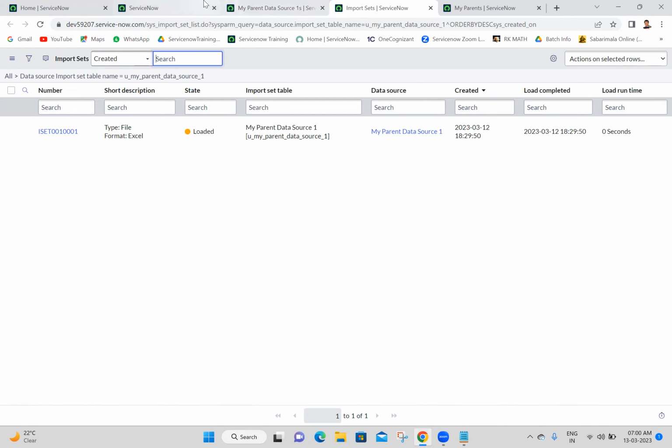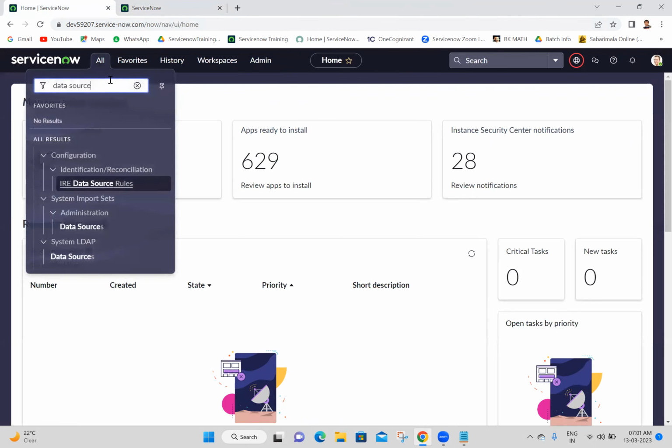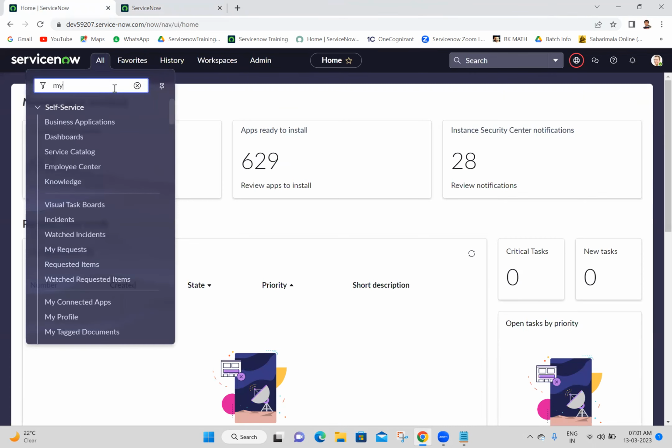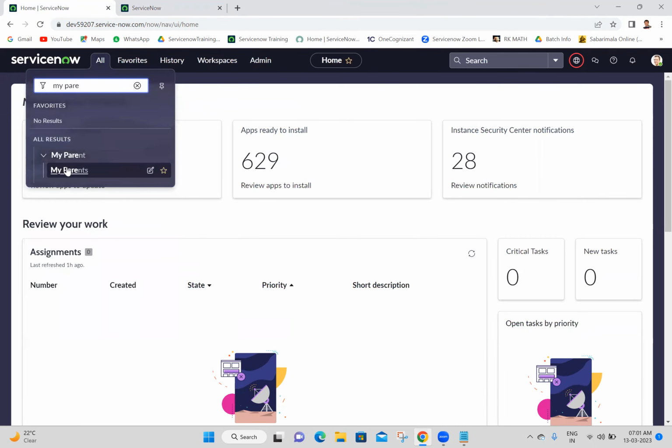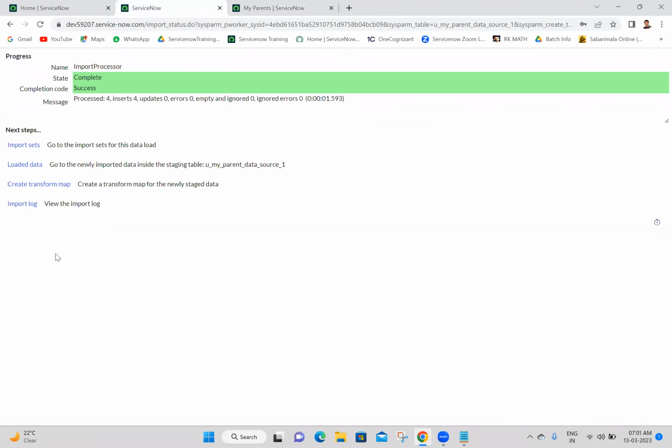You have successfully loaded your Excel sheet data to the import set table. Now you have to move this data to your parent table. You can also check my parent table whether the data has moved or not. Definitely it is not moved. So you can see the data is not moved as of now.